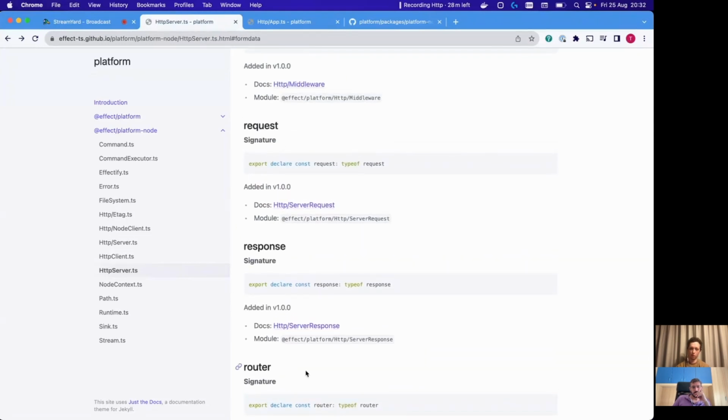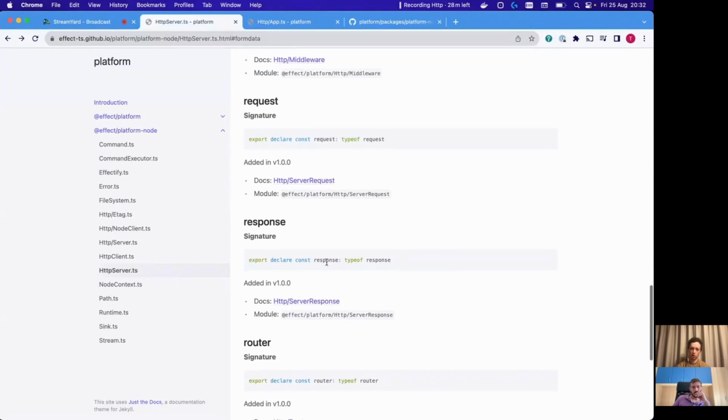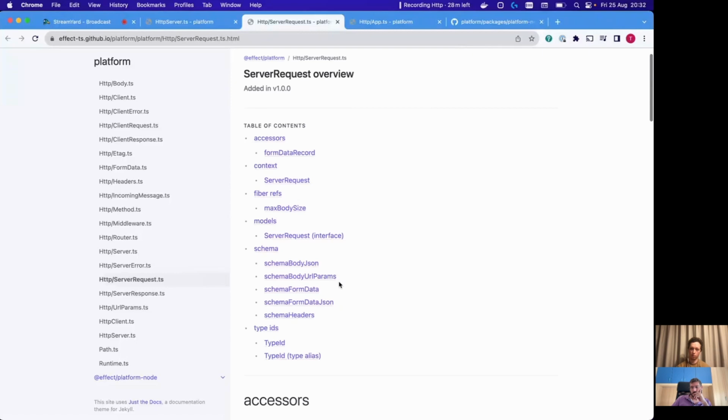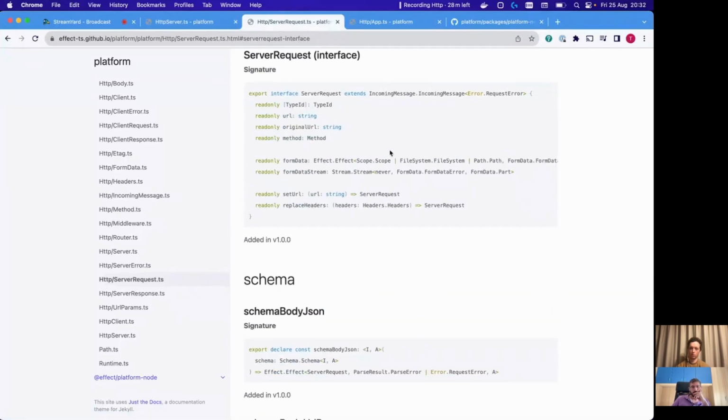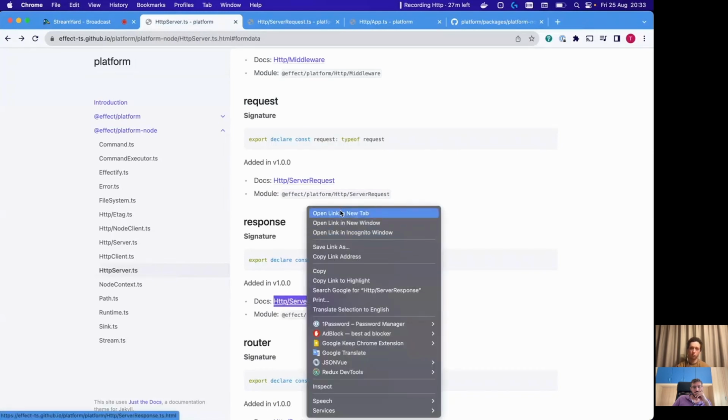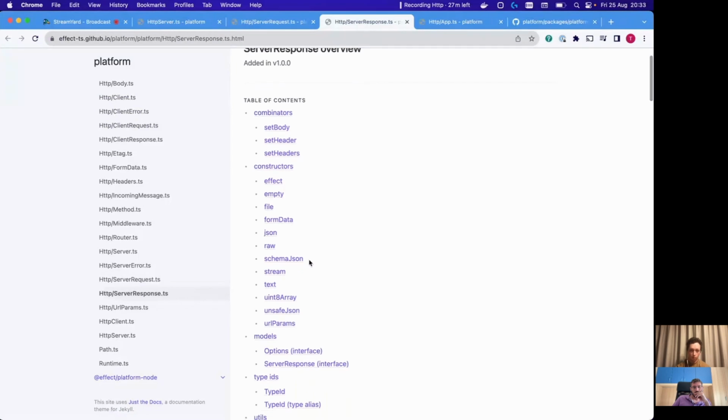We have the request and response modules, and they're very similar to the client ones, but they're kind of flipped. Like in the request one you access the request body. Very similar to if it was a client response. And then the response module has a bunch of constructors for creating all the various types of responses. So things like empty response, JSON, file, from a schema, or you can send a stream. A bunch of things in there.